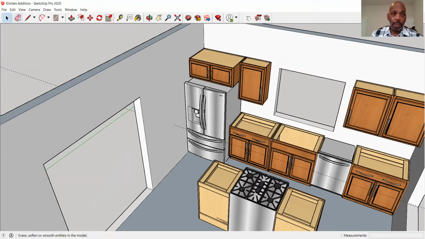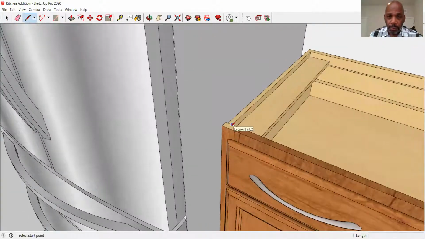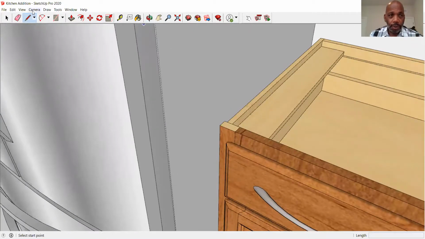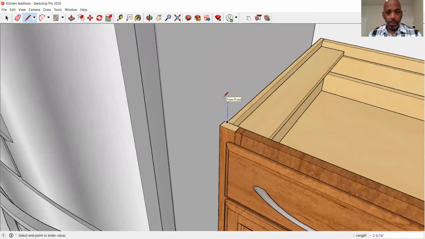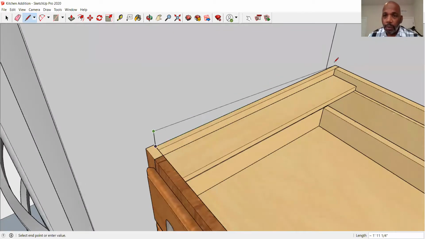So I'm going to go to the line tool here, and I'm going to zoom in so I can see. I'm going to start from this point right here of this base cabinet, keeping it on axis, blue axis. The thickness of the countertop is going to be 1.5 inches. Now I can come over here to this point, to the end, and do a reference like that.